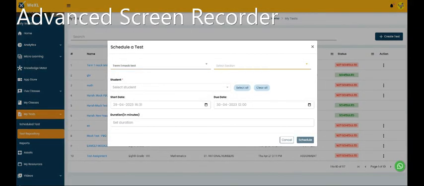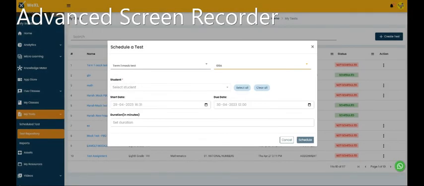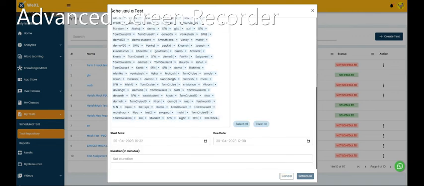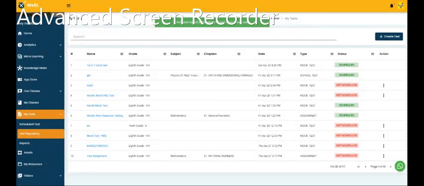Here you can select the class or section to which you assign this test. Here you can assign the test to an individual student or to the entire class. Right now I am selecting the entire class. You have to give the test timing, date and the test duration. I am going to give it as 10 minutes. After giving everything, you have to click the schedule button. The test has been scheduled to the students.